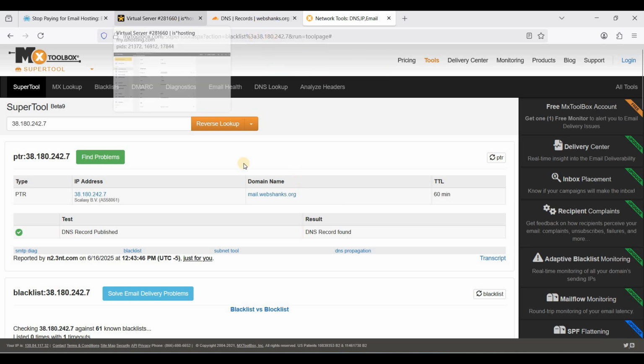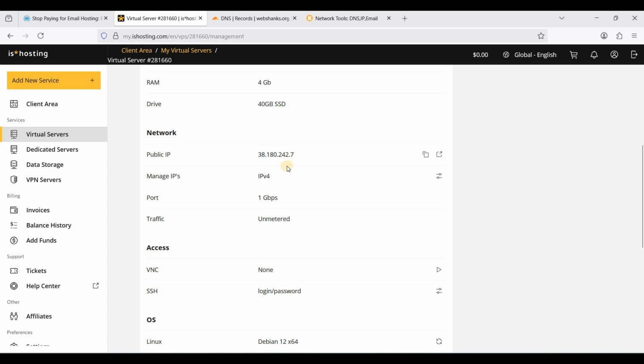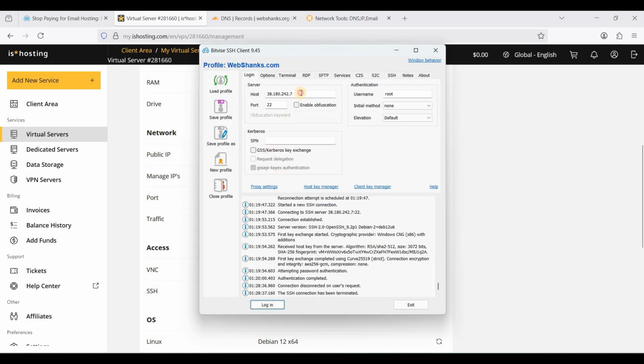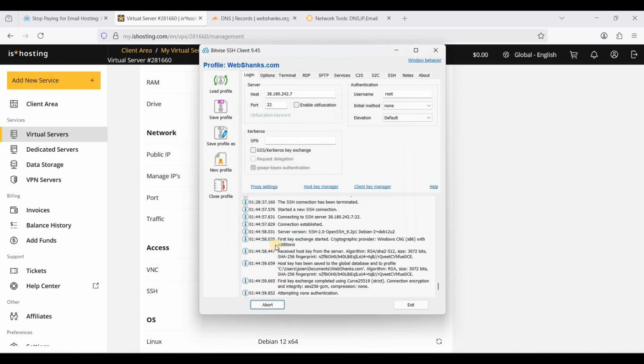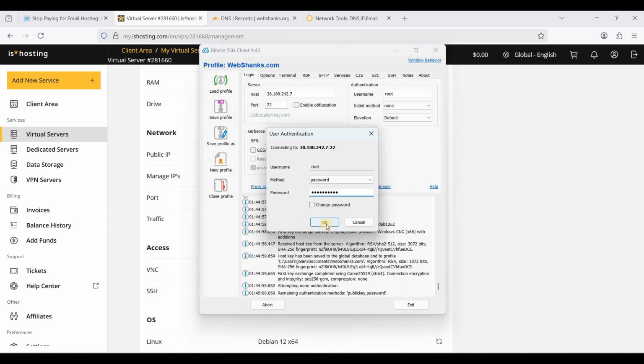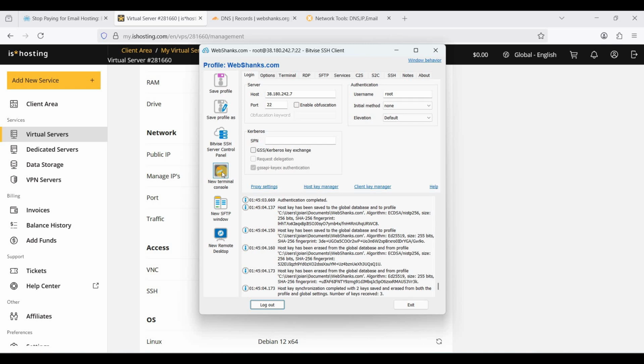Now let's connect to our VPS. By the way, your root password is sent to your email, so check your email. I will be using a free SSH client called Bitvise. Run Bitvise and put your IPv4 here. Start with root and port 22, and click login. Click accept and save. Paste your password and click new terminal console.